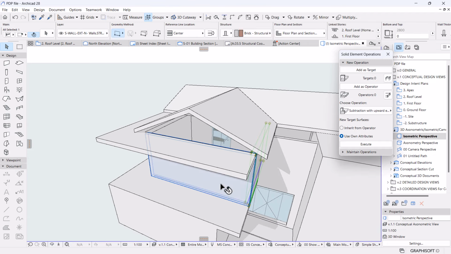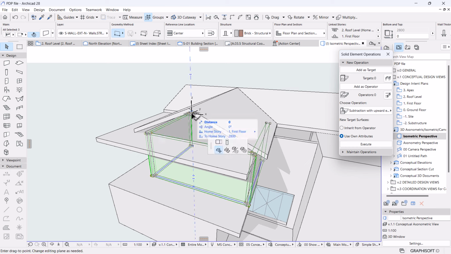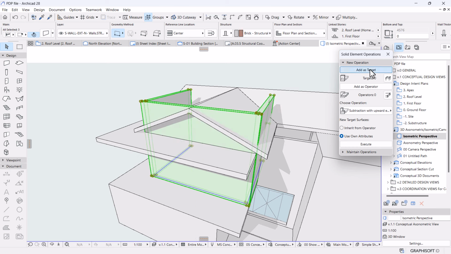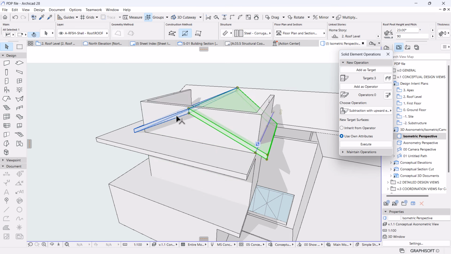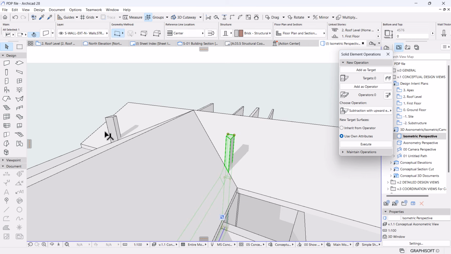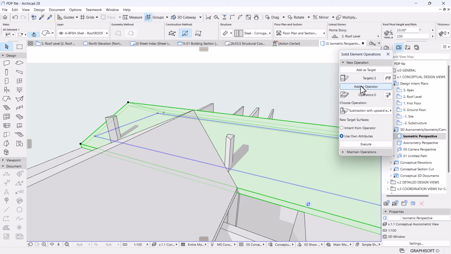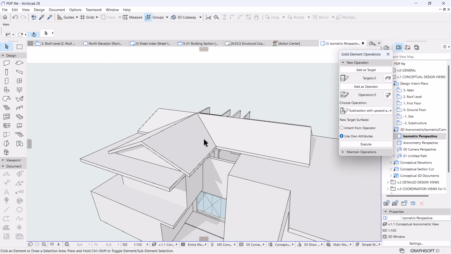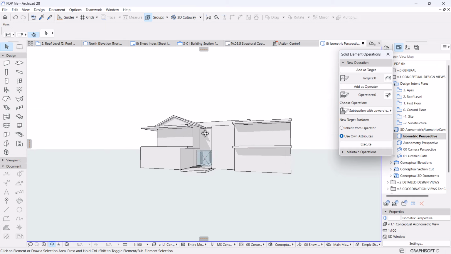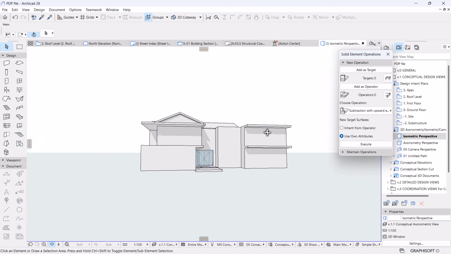So I'm going to select these 3 walls, stretch them all the way to the top of your roof, then add them as a target, then select the 2 roof planes, add them as an operator, execute upwards extrusion. Okay, so we have some extra material left, so I'm going to also select it, add as a target, and then use the other roof as an operator to clean that up. Perfect. Okay, so we have this now, the shape of our structure.